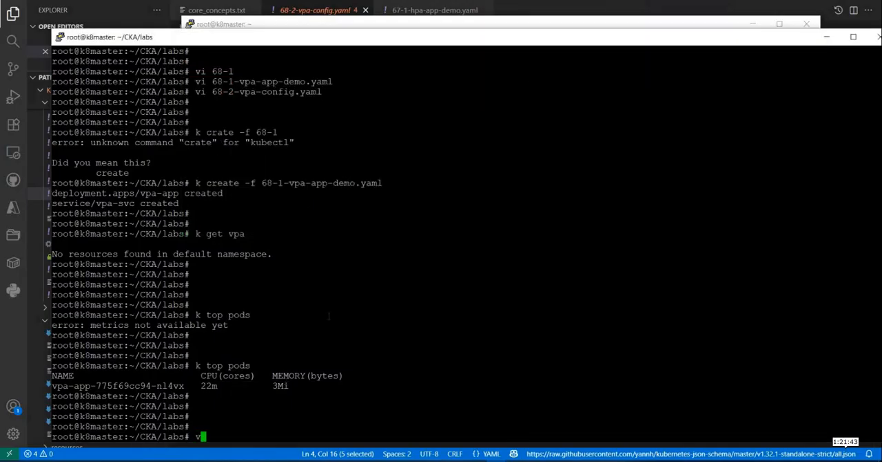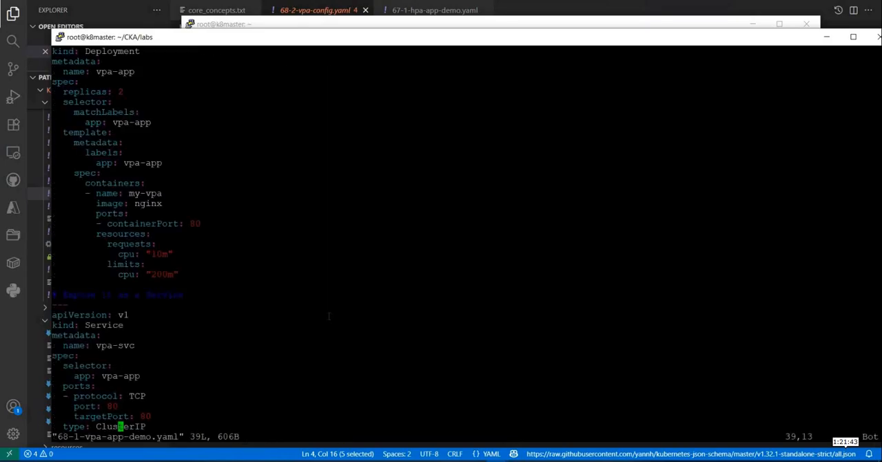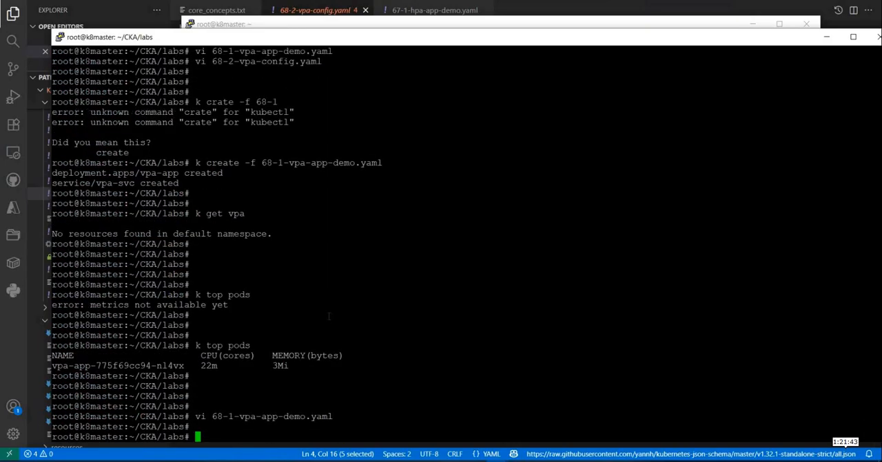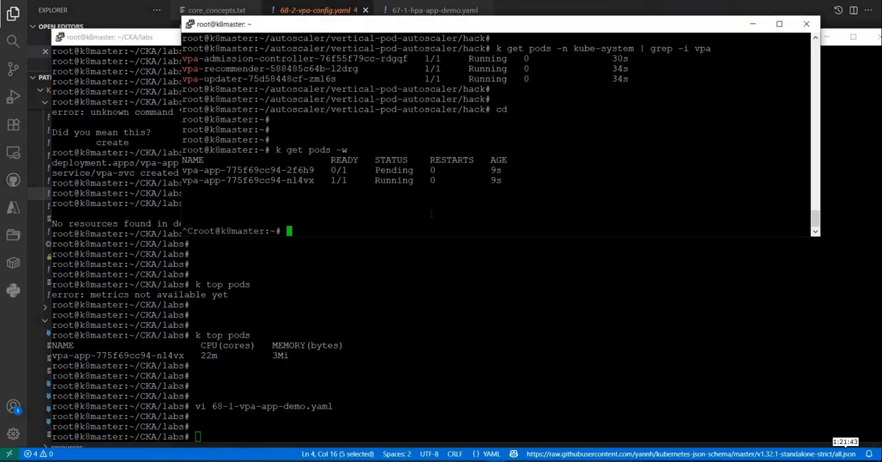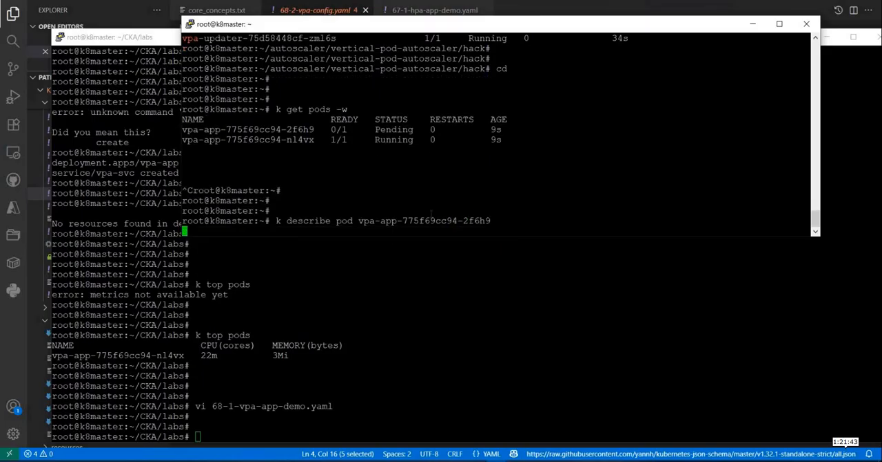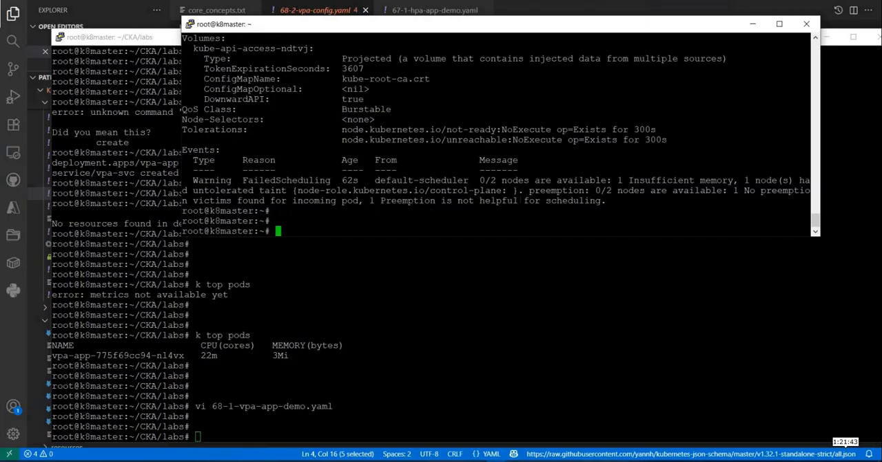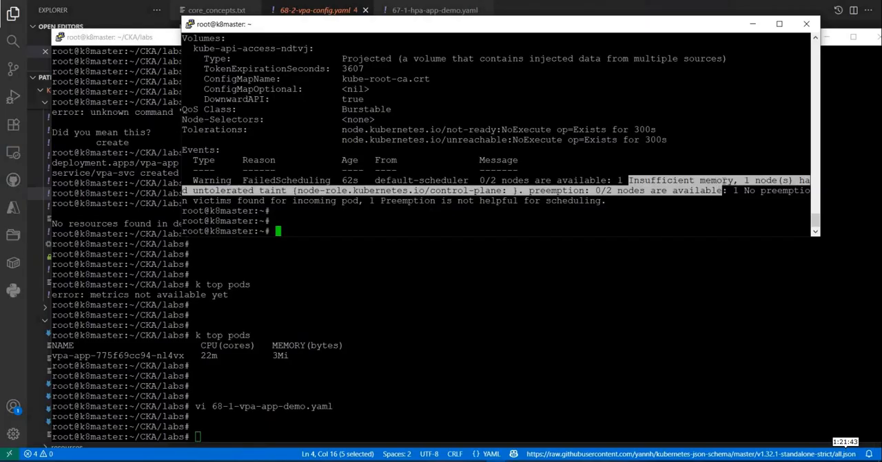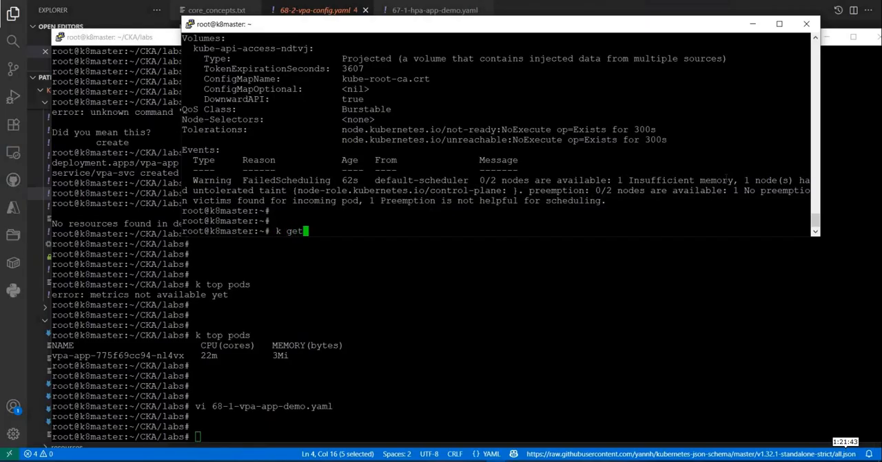Okay, why is it not coming up? Maybe it is 10 and 200. Yeah, it should come. Do we have a resource crunch? Let's describe it and see what is happening with this particular pod. This is the running one. The non-running one starts with 2. Okay, insufficient memory, because we probably have very little memory.